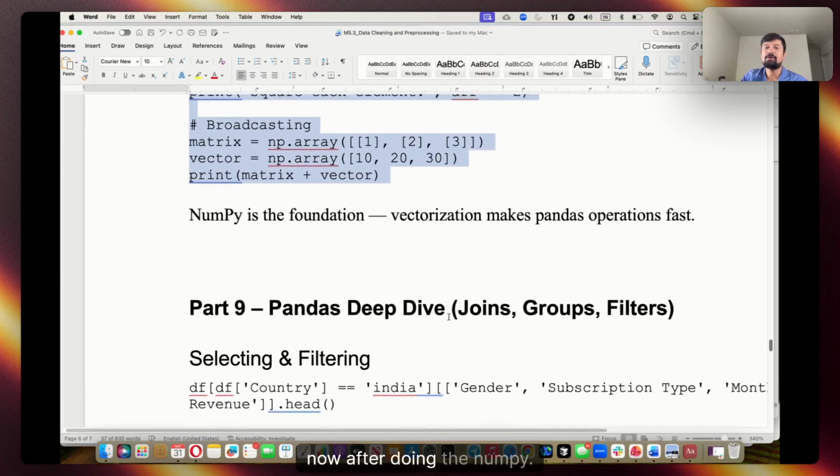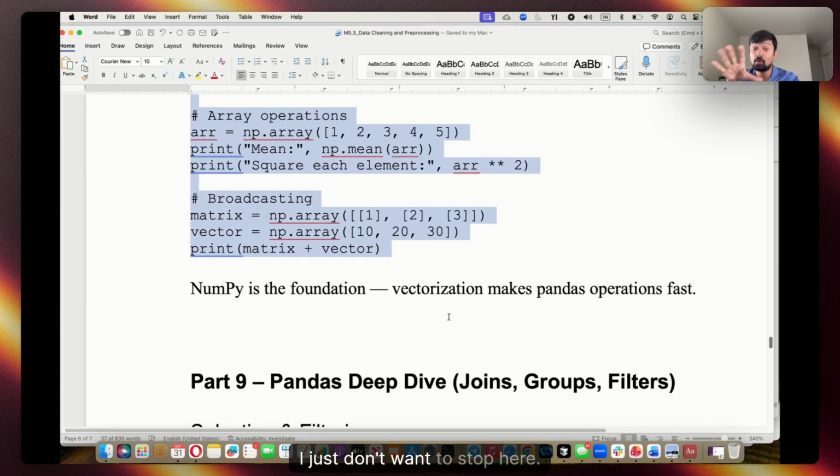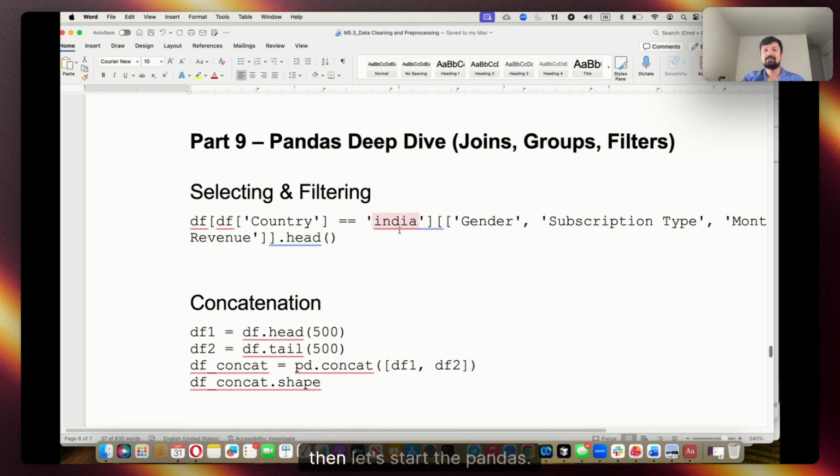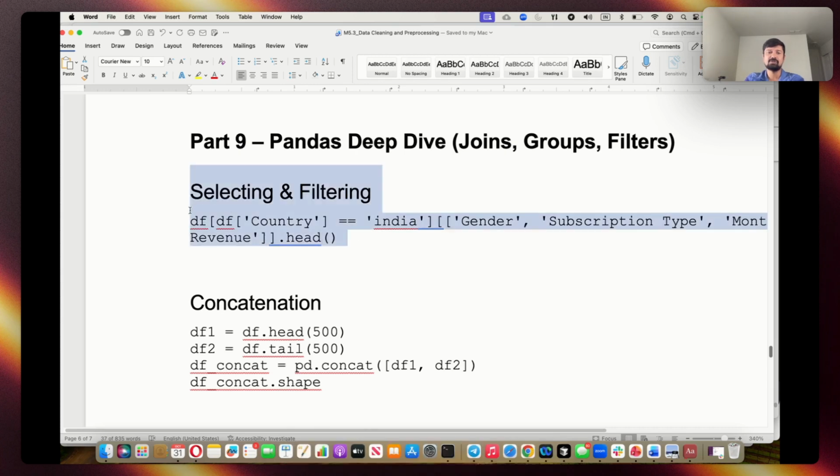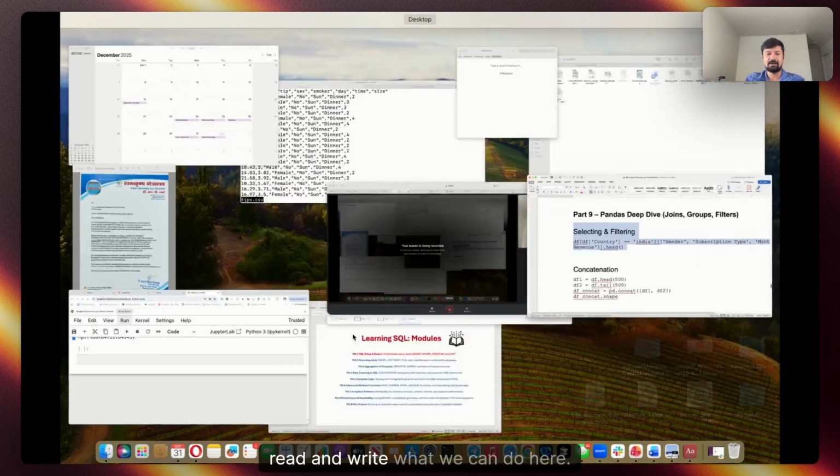Now after doing NumPy, I just don't want to stop here. Using NumPy you can do a whole lot of numerical calculation. Try whatever we have done without using the NumPy functions, try to do it as much as you can here. Then let's start Pandas. Pandas is very important, as you have already seen, to load the files, to do the join function, group function and filter functions. Let's read and write what we can do here.